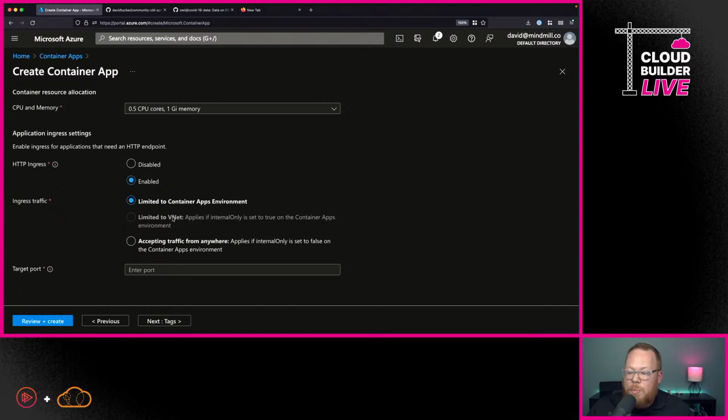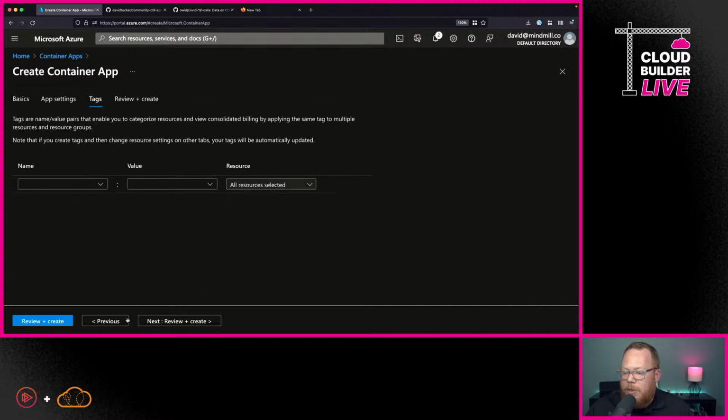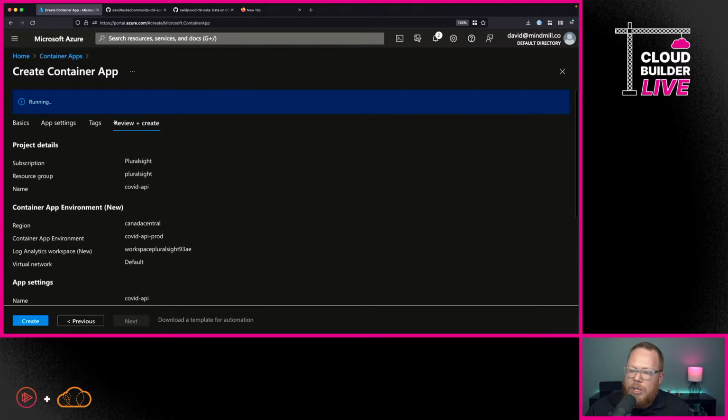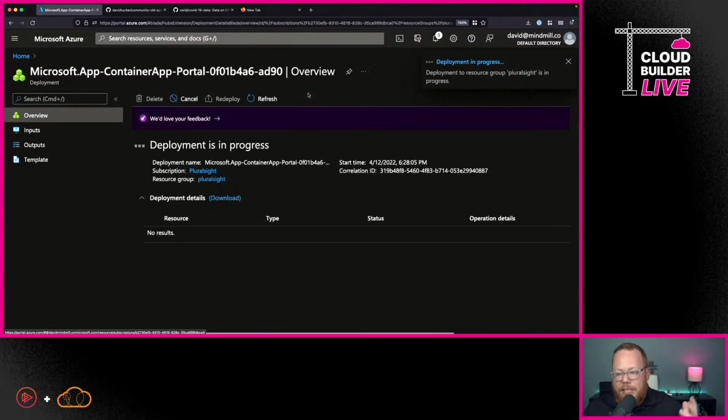You also could limit it to a specific VNet, but in this case, we're going to say we want to accept traffic from anywhere. And then it's going to want to know the port, which in our case is going to be 8080. Great. Now we can go through and select tags. We don't really have any, so we can go ahead and go to review and create. It passed validation, so now I'm going to hit create. Now, it's going to go through the process of deploying.